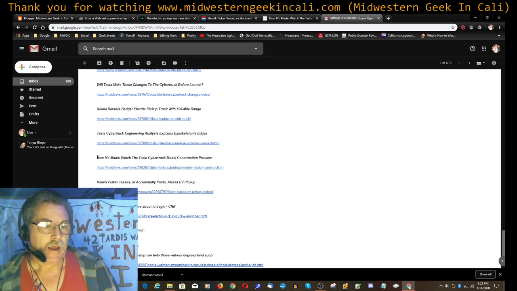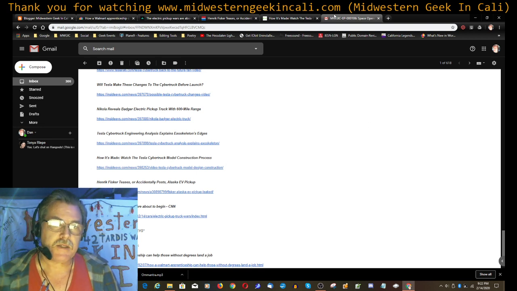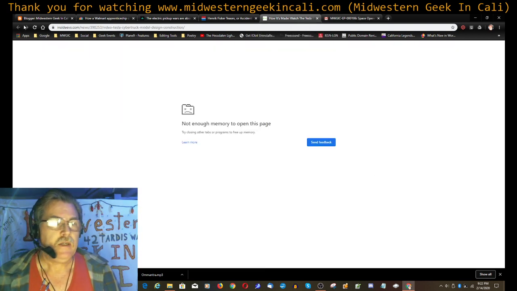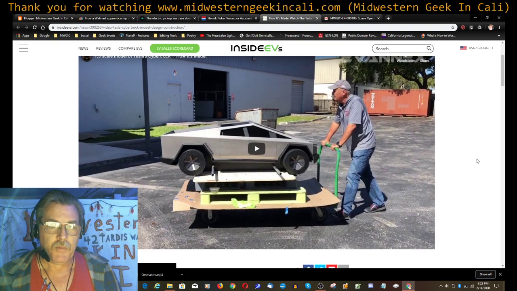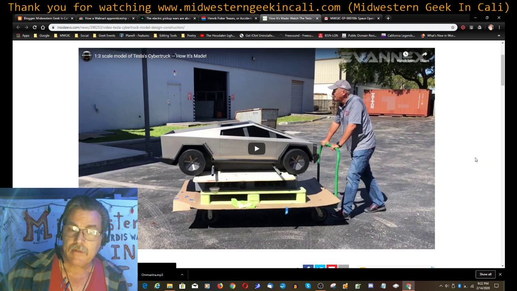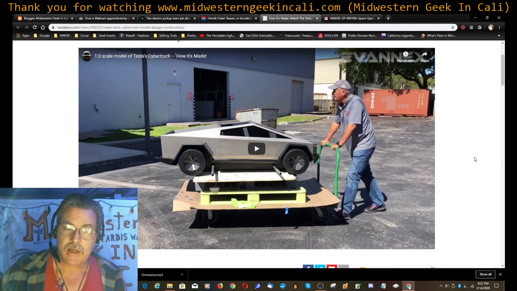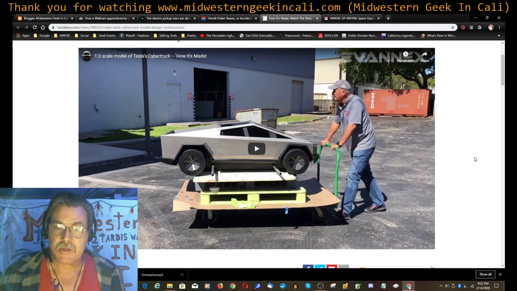How it's made. Watch the Tesla Cybertruck model construction process. So this one's a little bit more fun. And of course, there's a little bit of a reload here because we are talking about a model of the Cybertruck. And believe it or not, this little model of the Cybertruck was used in another YouTube video somewhere to actually tow something pretty large.